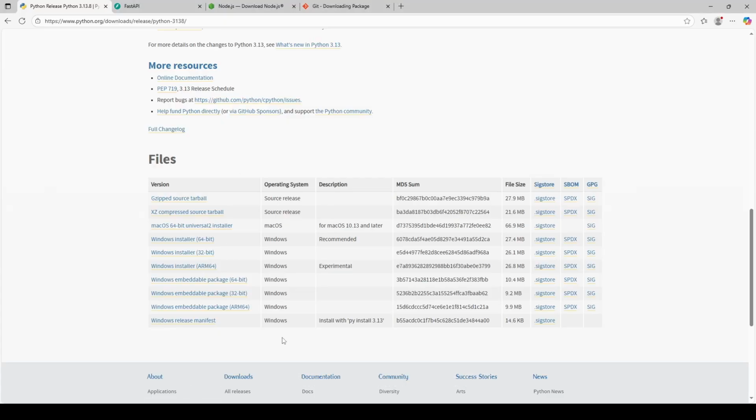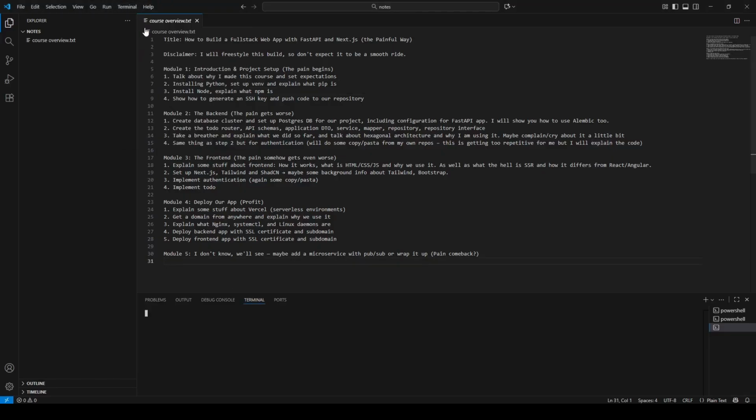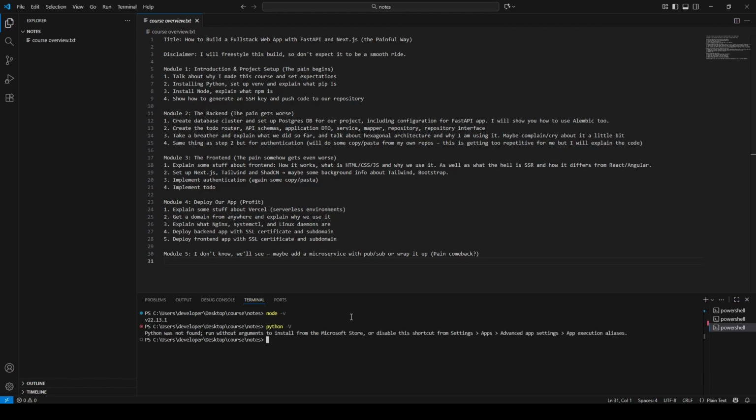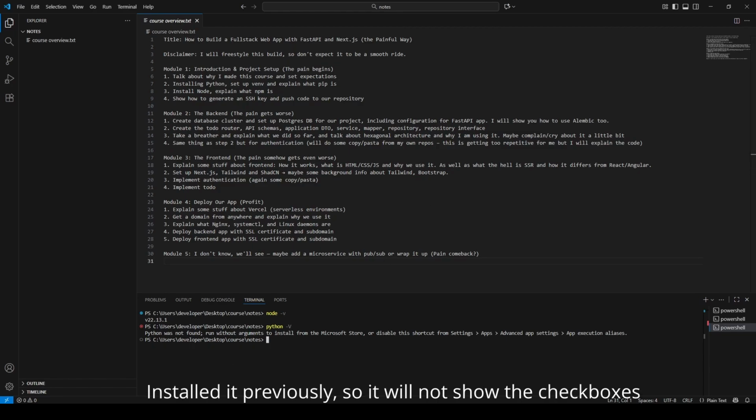Now, first, let's check that we don't have Python or Node on our system. For that, we'll just open a terminal and type node -v. So for me, it's already pre-installed, but I'll still show you how to install it. And for Python, it's python -V. And it seems that Python is not installed on our system.